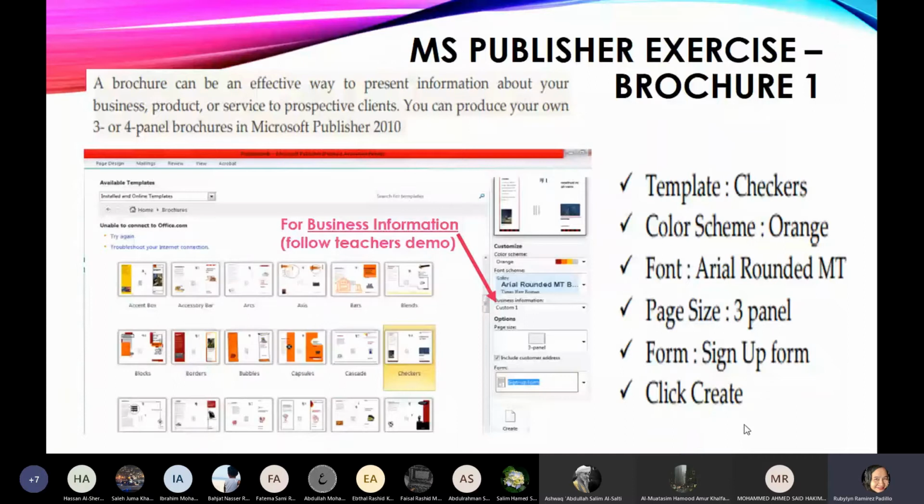In this topic, we are going to learn how to create a brochure. A brochure is another publication which you can create in MS Publisher. We are going to create our first example using the following requirements. As usual, we will have to use the built-in templates.